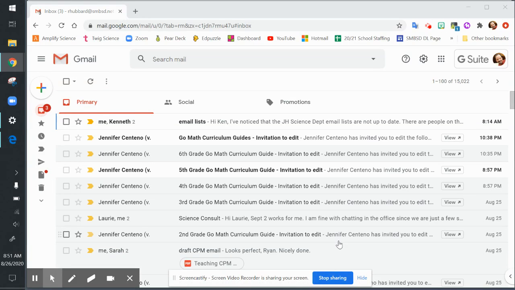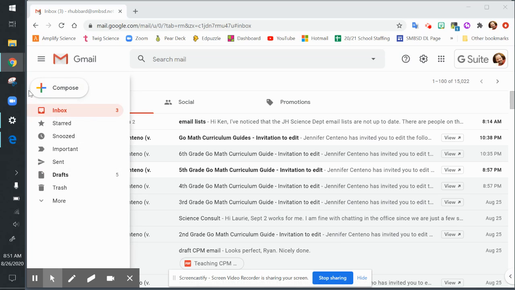Now, if you'd like to be sending an email that is not something you're replying to from someone else, you're just sending one out yourself, there's this button that has a plus, or it'll say compose right there. And compose means to start a new email.